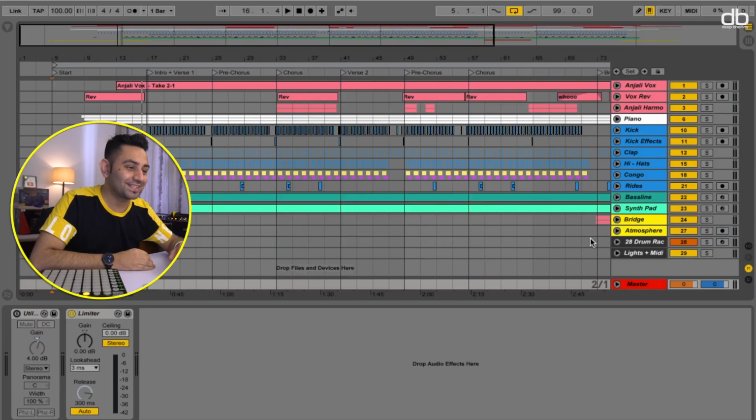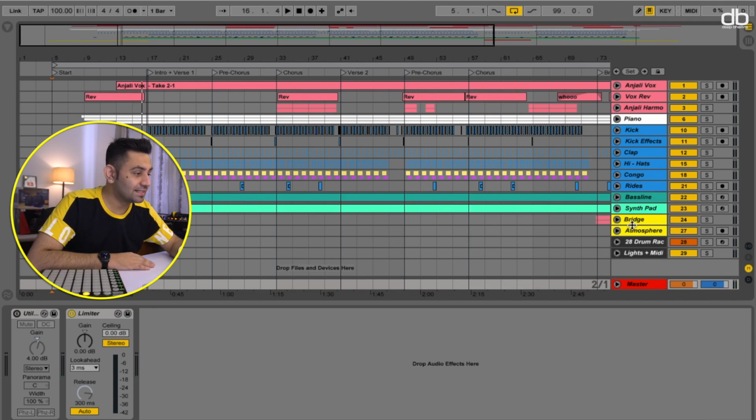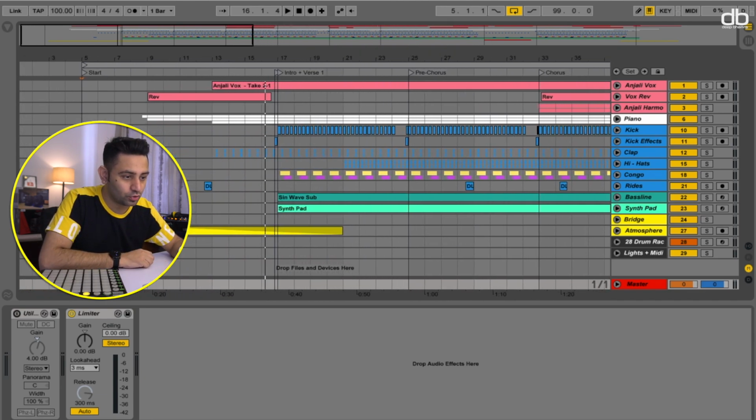Alright, now I'm sure you can see the screen and this is how the project looks. These are the tracks here on the right and you can see that there are 28 tracks. The 29th is the light and the MIDI related thing, so that I can use my MIDI. But yeah, there are 28 tracks in this one track, and you can see that this track starts with an ocean sound.